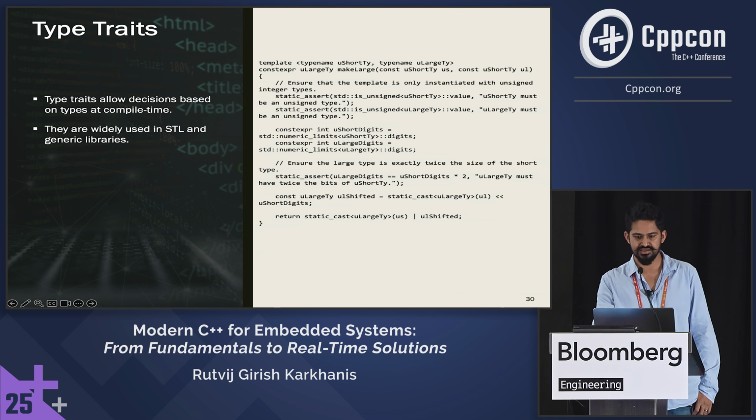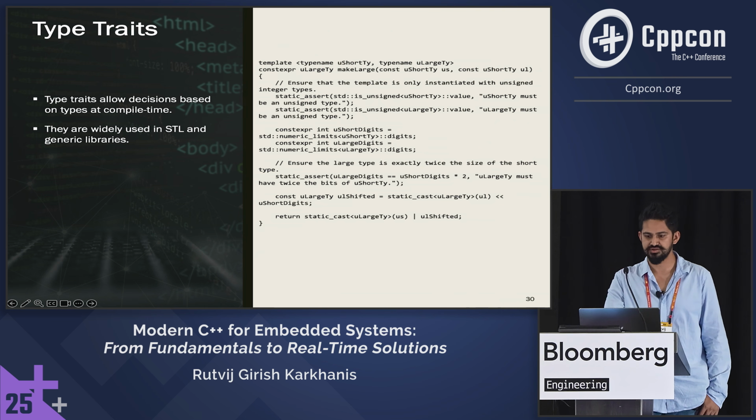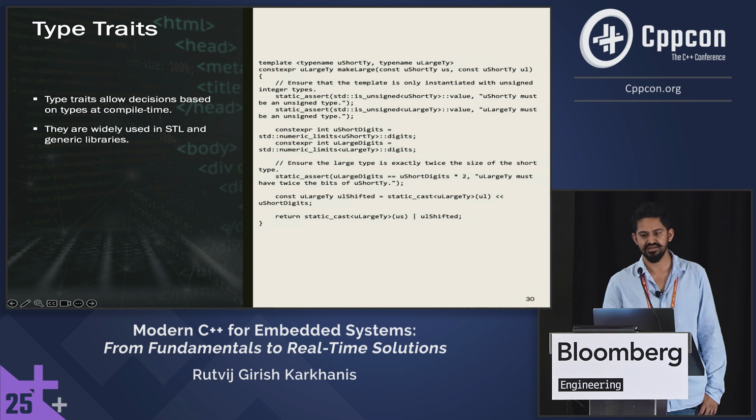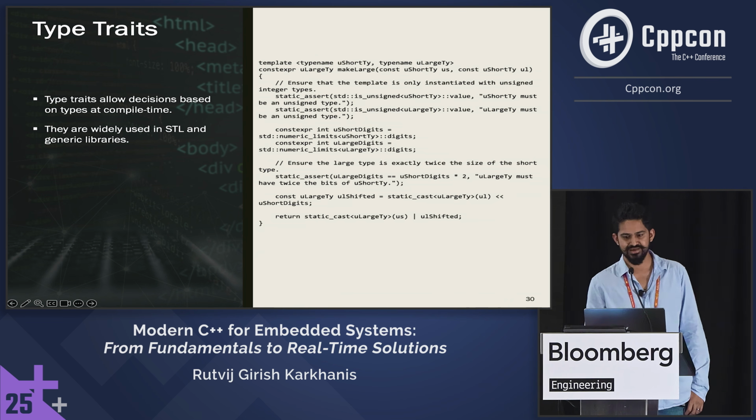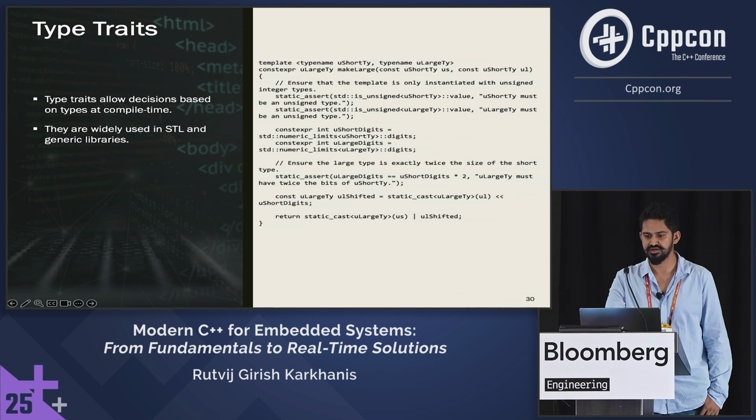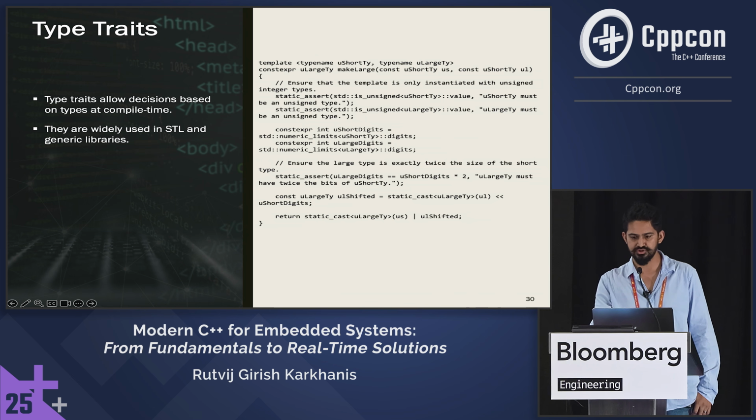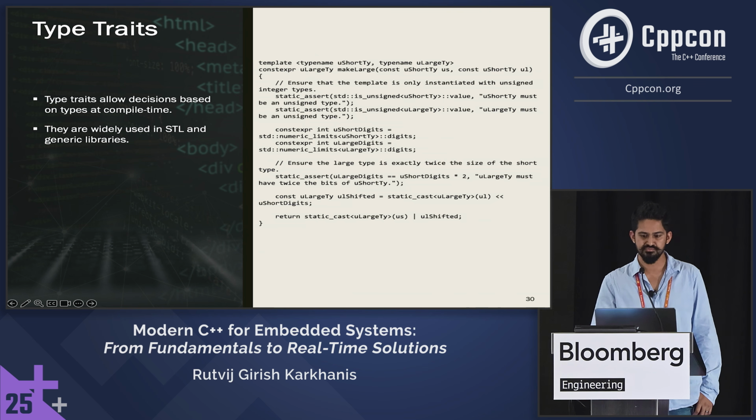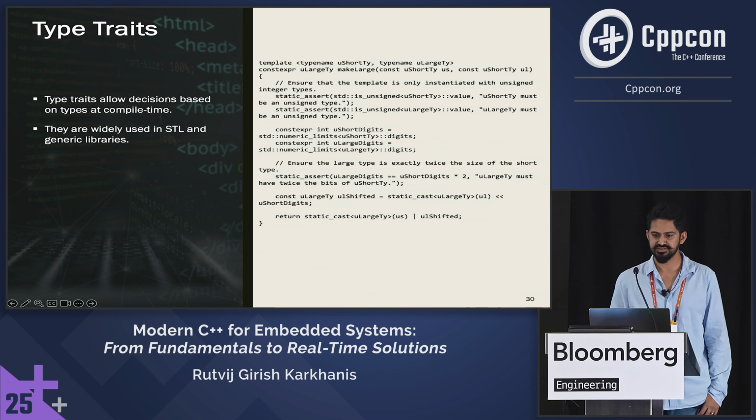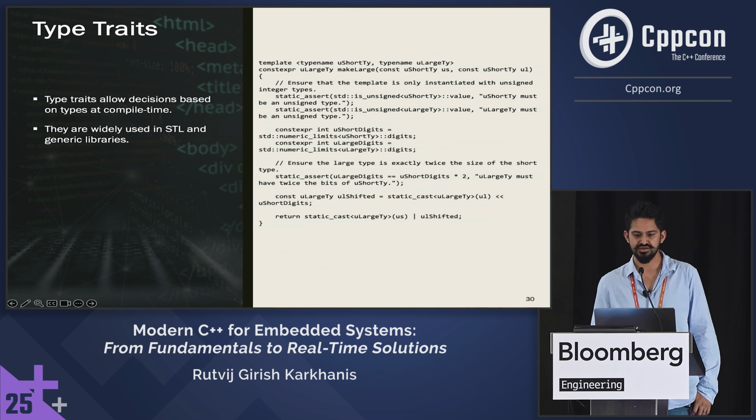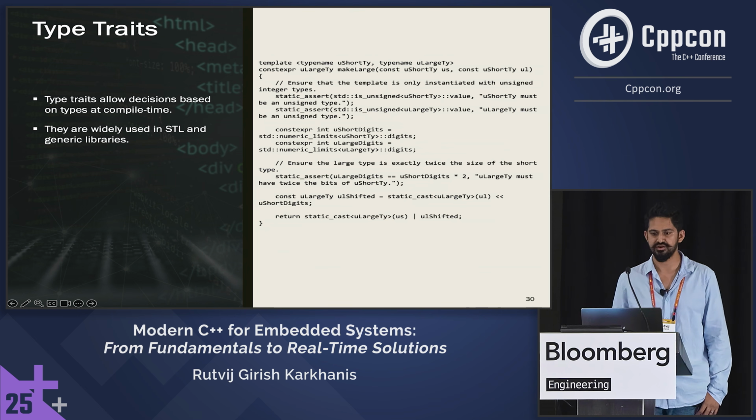So the std::is_unsigned::value trait checks if the given type is an unsigned integer. The line static_assert(std::is_unsigned<UShortTy>::value, with the message "UShortTy must be unsigned type"), tells the compiler that before you even try to compile this function, check if the UShortTy type is unsigned. If not, then stop the compilation and show the error message.